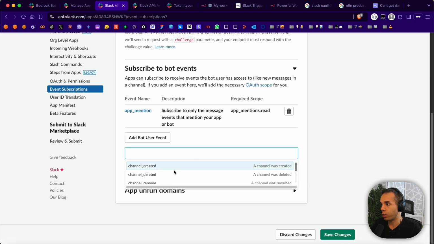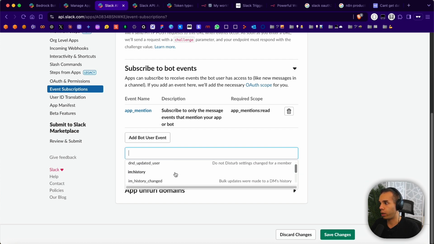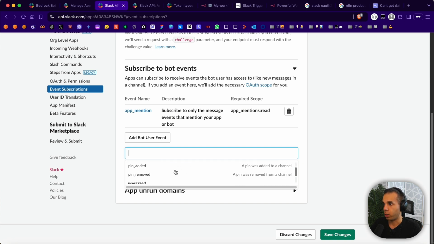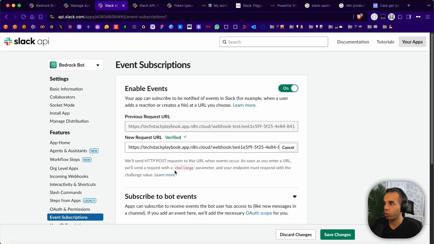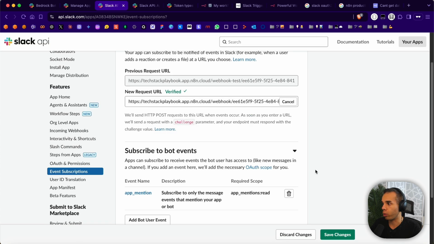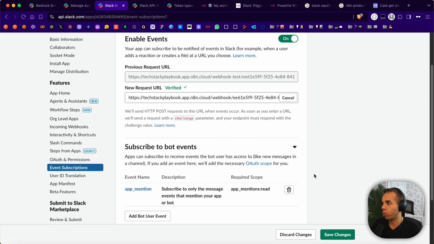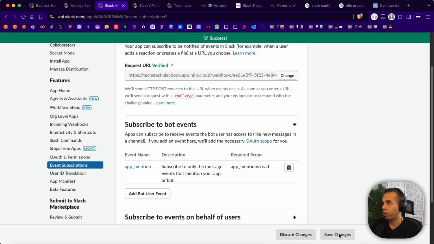But you also have all these other different types of events. Like you could listen to if somebody left a channel, if a certain group was archived or something like that, or if a certain message was read. So there's a lot of these different types of events that a Slack webhook could enable our backend service to read from or work from. But we're just going to use app mention. So we'll give this a save and we got a success.